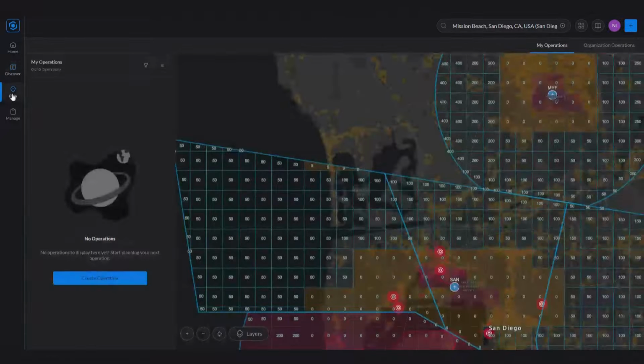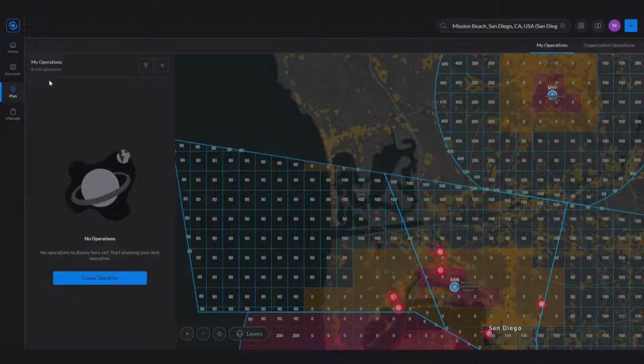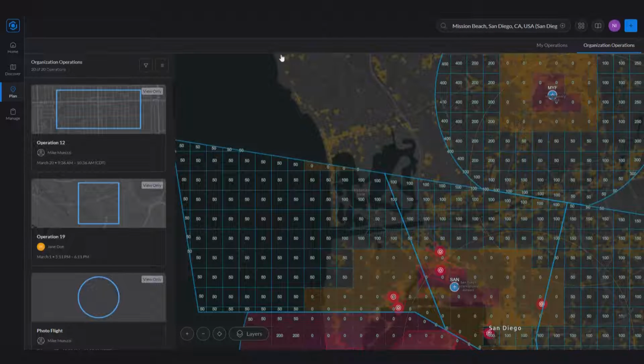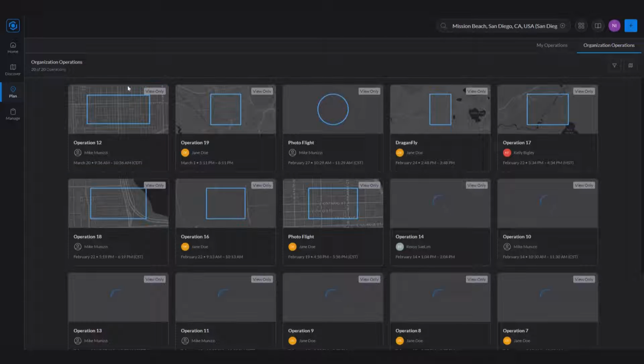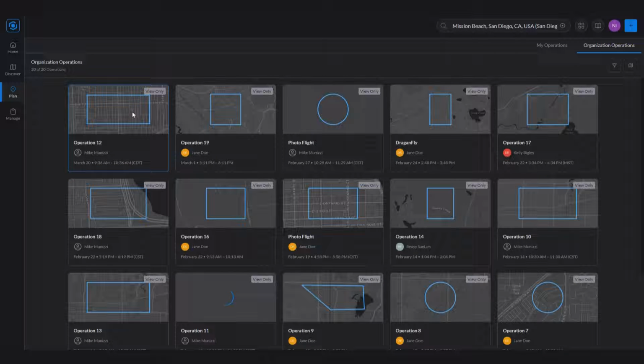Next, I'm going to go to my Plan tab, where I'm going to actually plan my operation. If I'm logged in as an individual, this will be where all of my individual operations will be kept. However, if I am part of an organization, my organizational operations can be seen by clicking the Organizational Operation button. A list of all of my organization's operations will appear on the left-hand screen, and if I need to see all of them, I simply click the Expand screen and then click it back to return to the inset map.